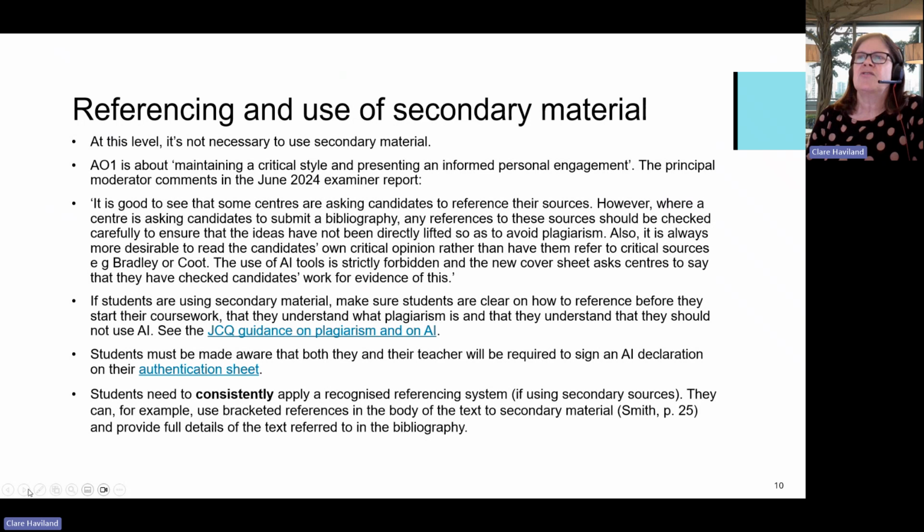If they are using any secondary material, they can use a simple referencing approach like this. So if they've used a source by Smith, they would do a line reference in the body of the text, and then they would give the full references for Smith in the bibliography.